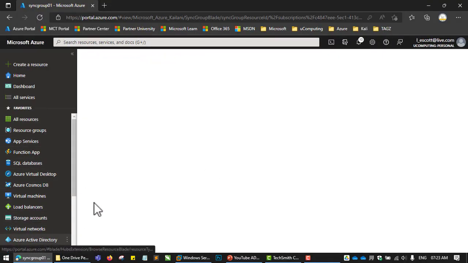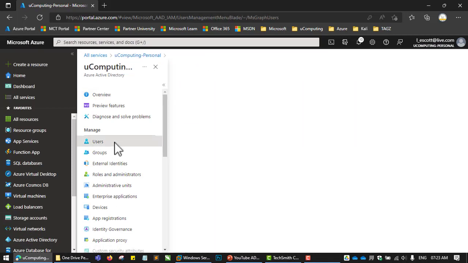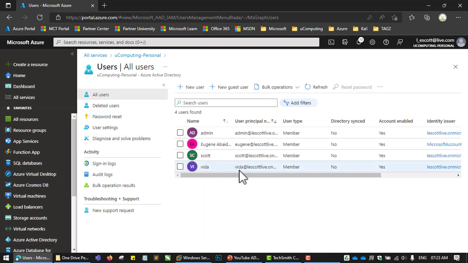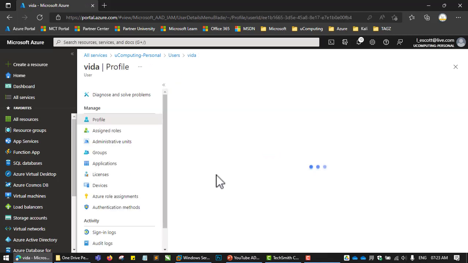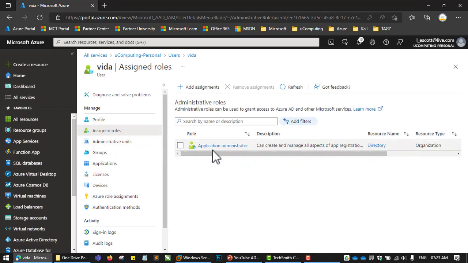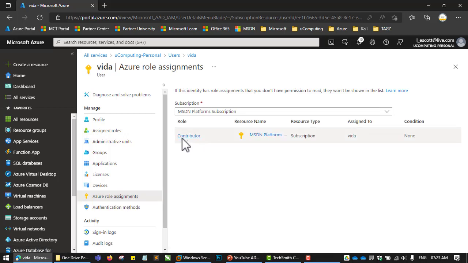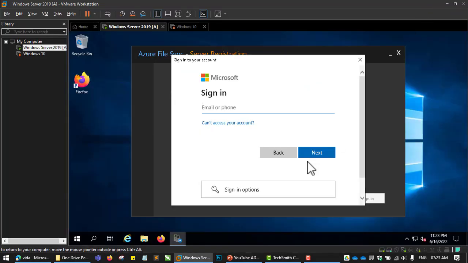When I go to Azure AD, you remember the account that I created called Vida. When I go to user accounts, we have a Vida account over here, and this Vida account must have this. When we check assigned roles, at least the user account has to have the application administrator role or user administrator role, and then when I go to Azure role assignments, it has to have the contributor role at least. So everything is okay here. If you check the user account you have on Azure and it doesn't have these two things, it's likely your registration is going to fail. So everything is good here.